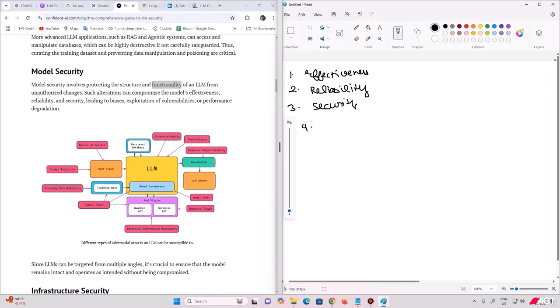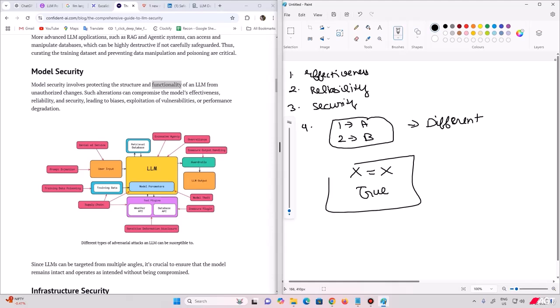Biases means one input is for one user, and for the same question the output is different for another user. That's bias. The responses are different, which should not happen. Let's say I say x is equal to x. It's true. So this true should remain the same for all users. If there are deviations in the output, that means the model is broken.